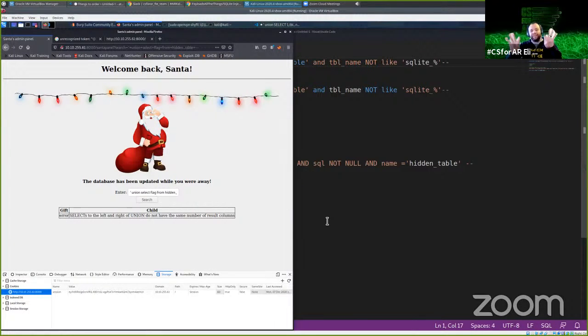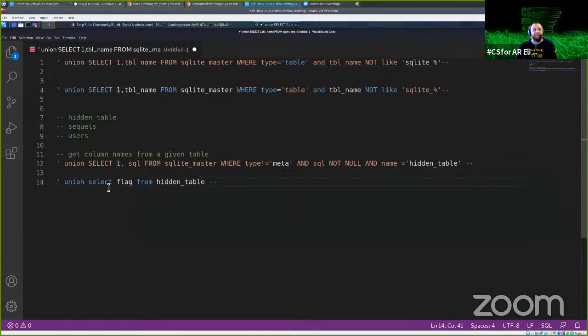Again, it's trying to find the intersection, or not just the intersection, but all things that sort of fit the form. And so you have to have not only an entry in the gift column, but the child column, and in our second subquery, an entry in the first position and in the second position. So let's go back one more time. So I'm saying union select the number 1 and then the current value of flag for every row in the hidden table.